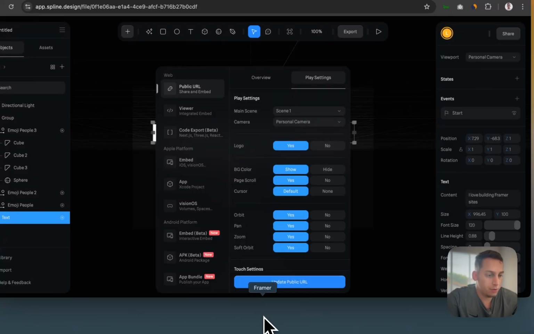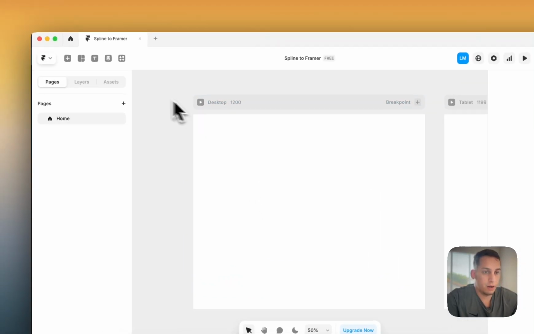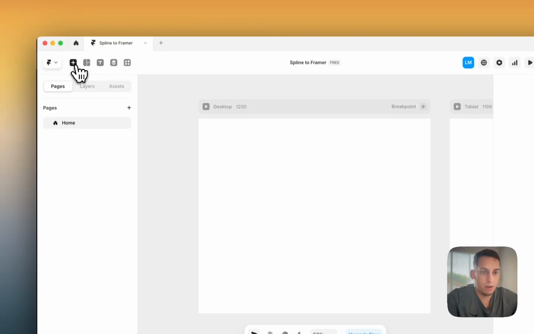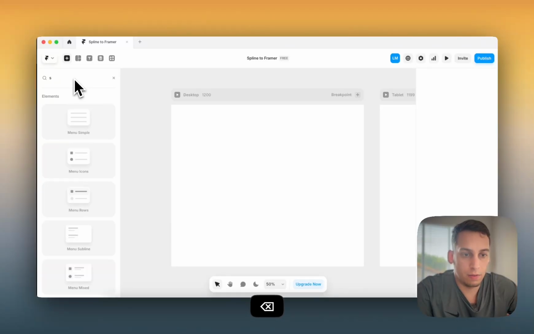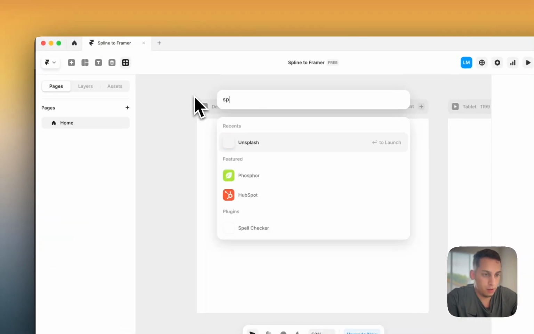But the first thing that I want to do is go to Framer, and we're here in this project, and I want to go here on the plus and type in Spline, I guess. No, it's not Spline. Maybe it's a plugin.